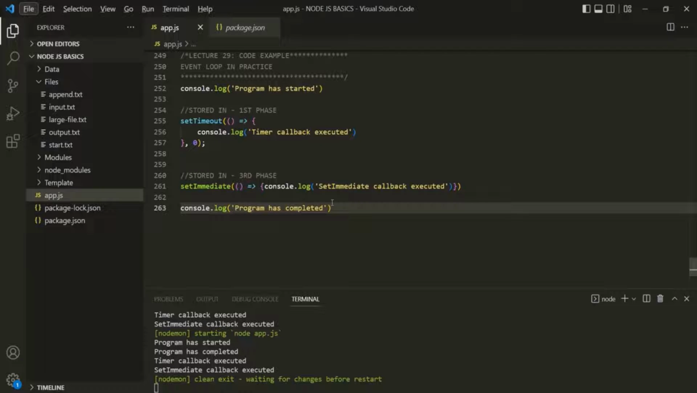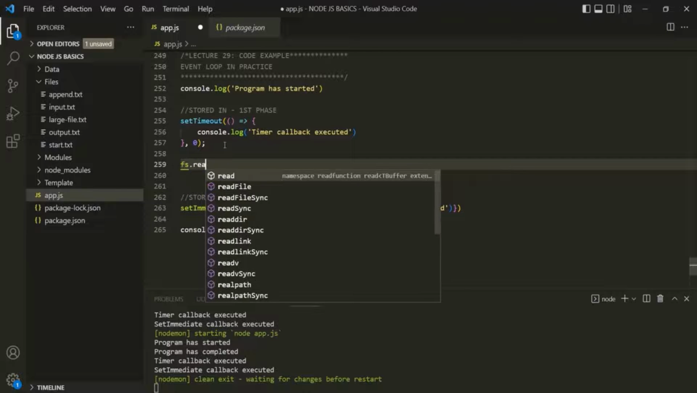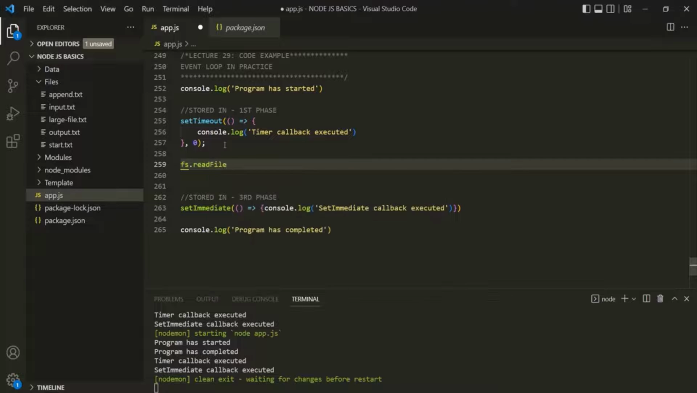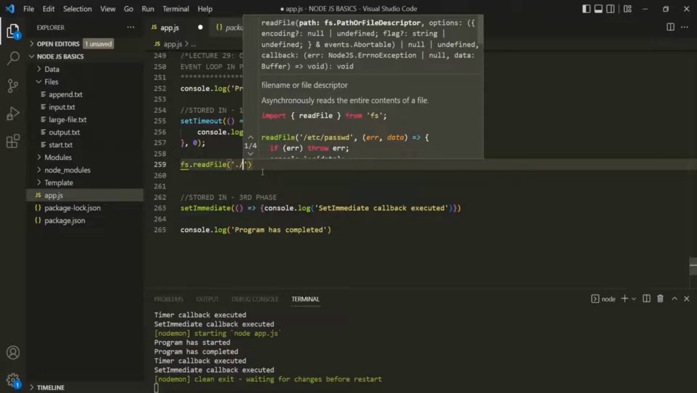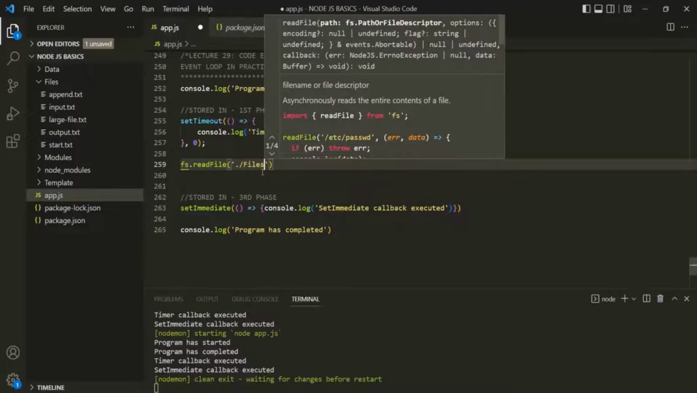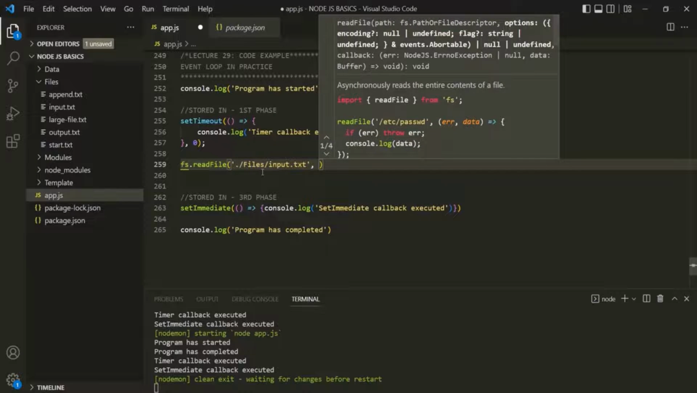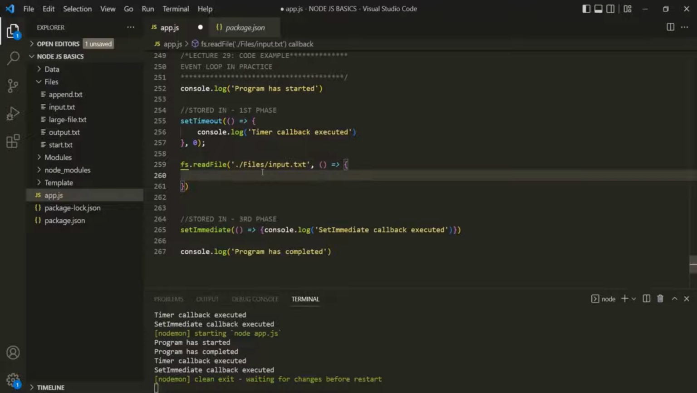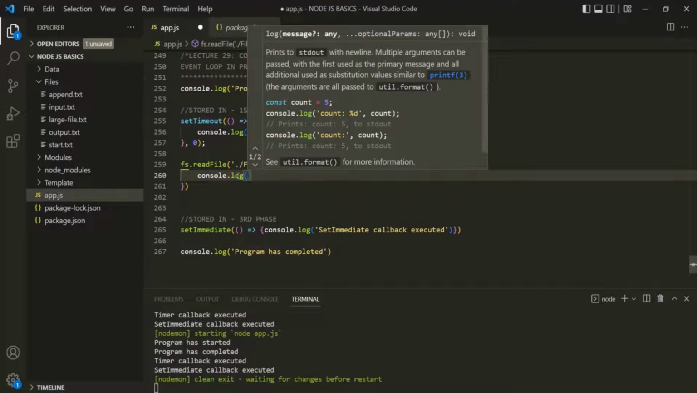All right. Now let's add some IO related task here. So here I'm going to use this fs module. On that, I'm going to use the readFile method. And again, this readFile method runs asynchronously. Here we need to specify a file path. So I'm going to specify the file path of this input.txt. It is in the current folder, inside the files folder, and in there we have input.txt. Okay, and then let's also pass a callback function. This callback function will get executed once this readFile method has finished reading all the content from this input.txt. In there let's add a console.log statement, and here let's say file read complete.